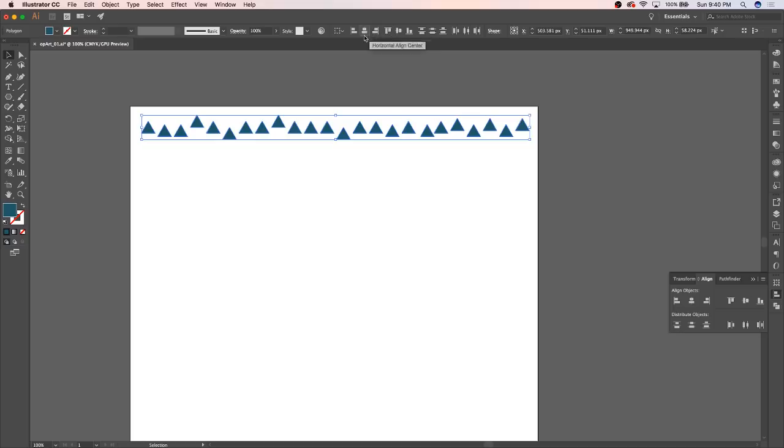Okay, so the first thing that you want to make sure of, depending upon what you're trying to do, is you want to look over here and see what the align is set to. Is it set to align to the selection, which is the other objects that are selected, or is it set to align to the artboard? By default, I think it's supposed to be set to align to selection. That's what we want to do for this first step.